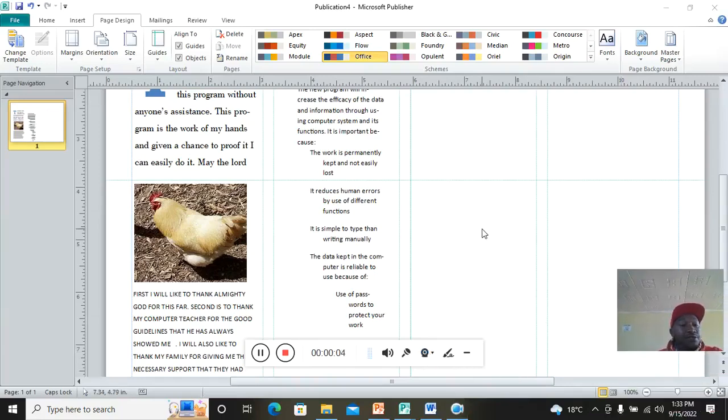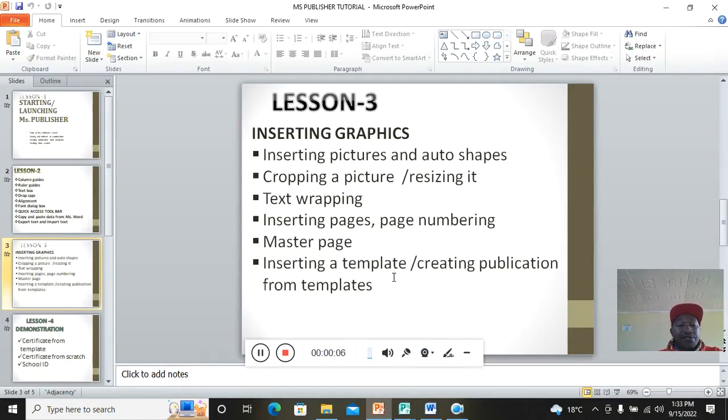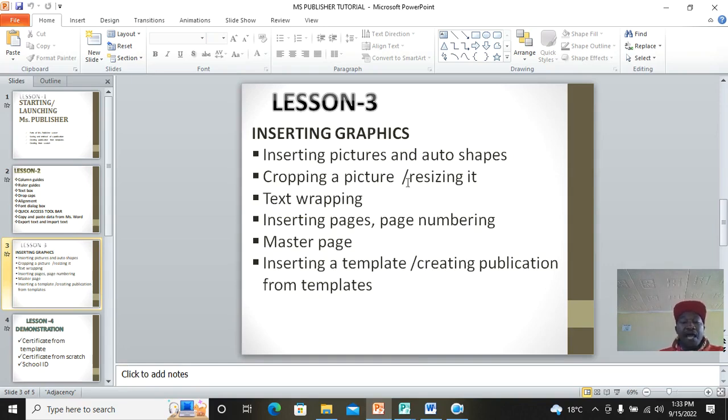So let's carry on. In this part, lesson 3, in my previous lesson, I joined lesson 1 and 2. Here, I will take you through how to insert pictures and auto shapes, cropping them, resizing them, text wrapping, inserting page numbering, master page, and others.